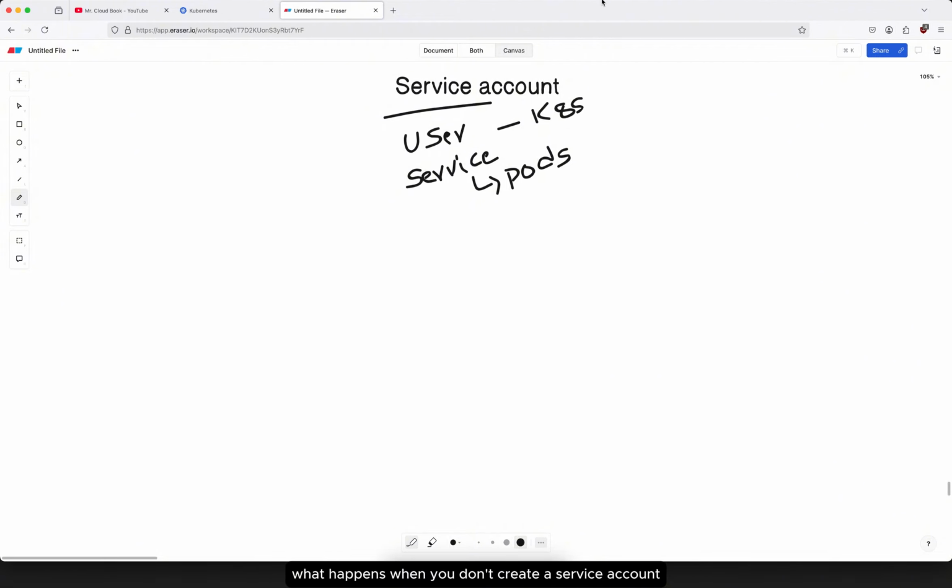What happens when you don't create a service account? When a pod is created and you don't assign a custom service account, Kubernetes will automatically use the default service account. By default, we have one service account that comes when you create the cluster. When you never specify any service account, Kubernetes will automatically use the default service account for your pod in the same namespace. By default we use the default namespace, and it will use the default service account.